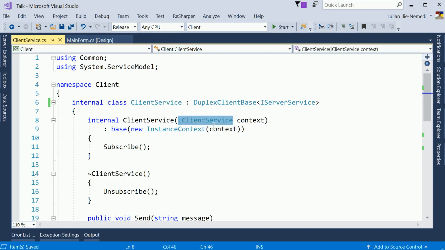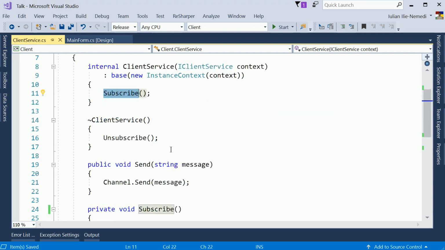So by receiving an argument of the client service contract type, I create a target with this argument, and then I implement the logic of subscribing to the server. When I create this object, I would like to subscribe automatically, and when this object gets deleted, I would like to unsubscribe.